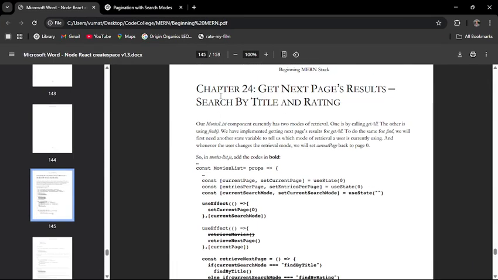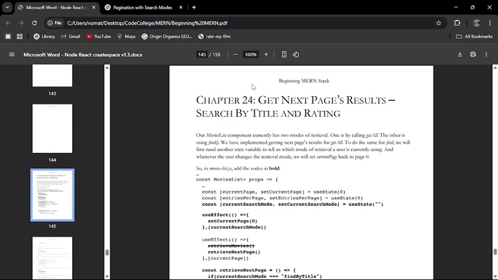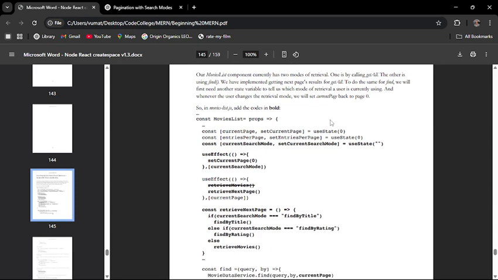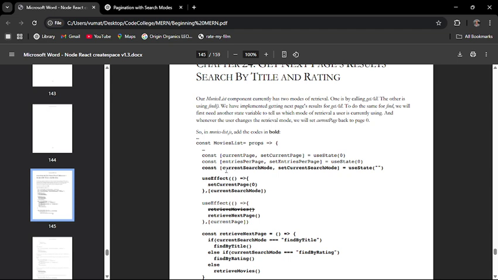Cool, good day. Today I'm going to be discussing chapter 24, get next page results, searching by title. So basically in this chapter we're just covering this current search mode state variable that is manipulated by this function, set current search mode.